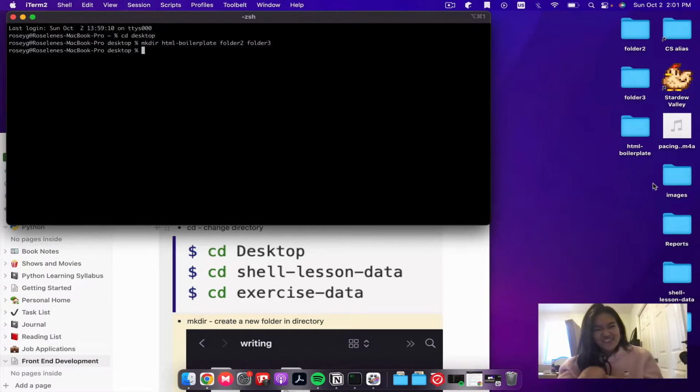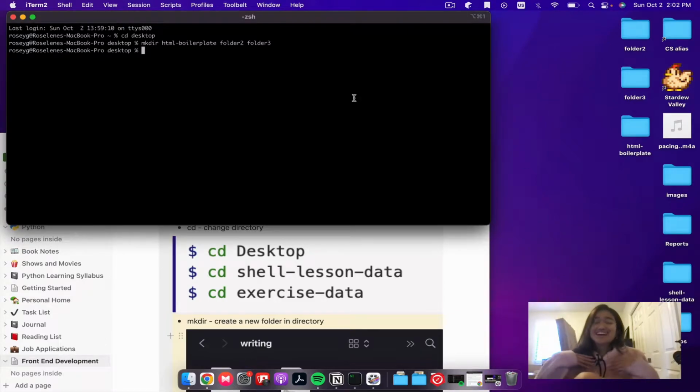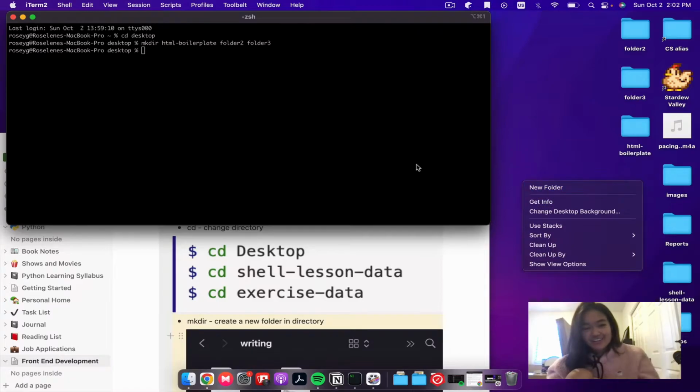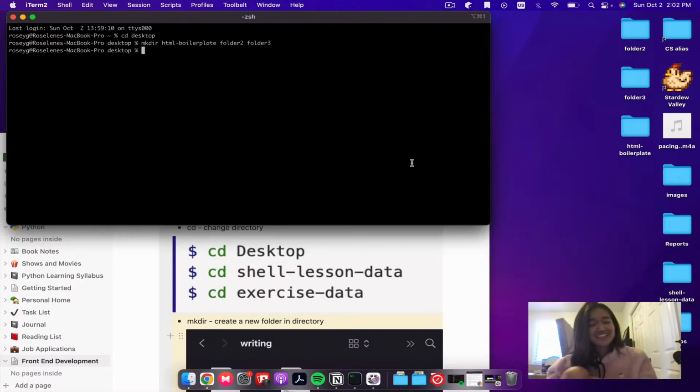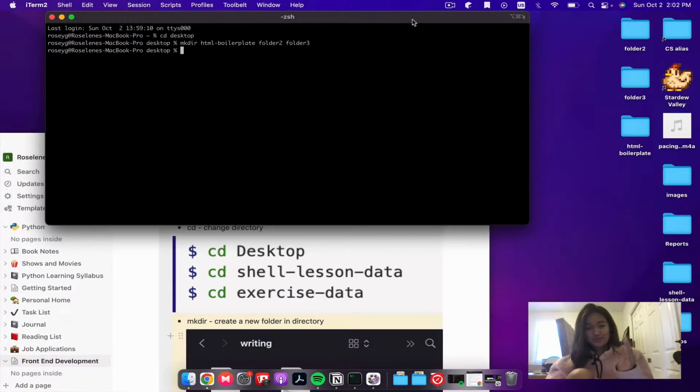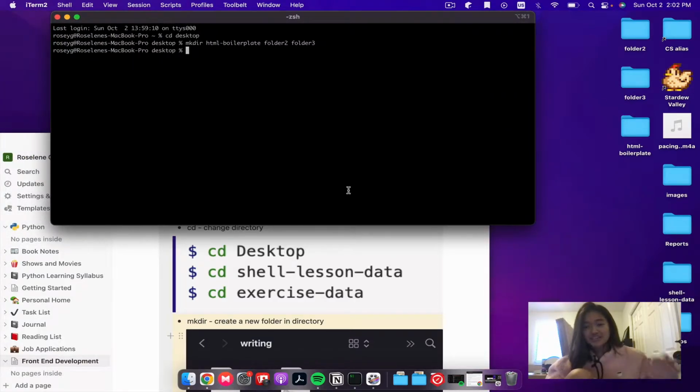Isn't that so cool? Now, I don't know about y'all, but I've never created 3 folders at once and got to name all of them. I mean, I would do this and then this to create all the 3 folders, but that's just neat.